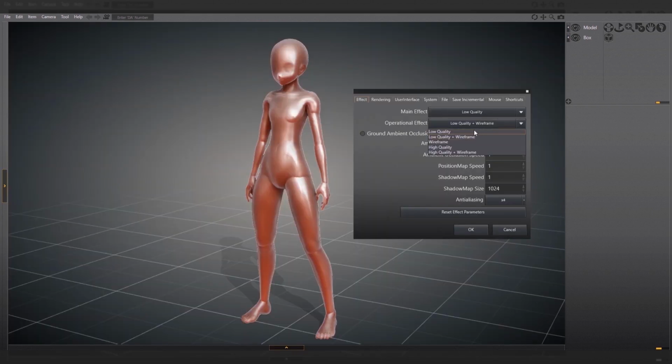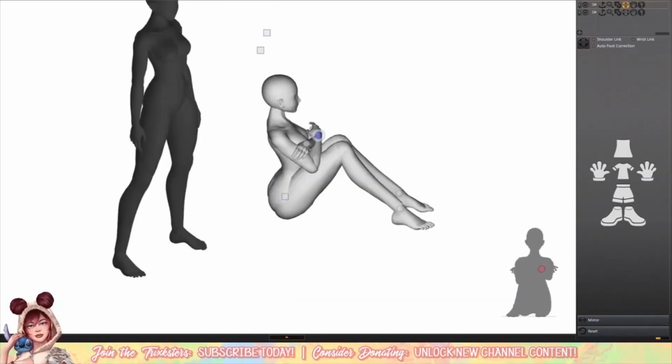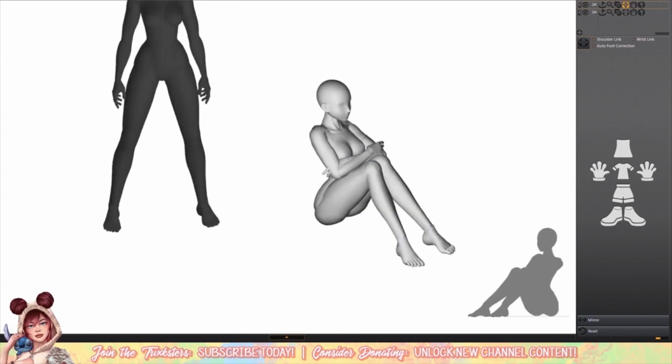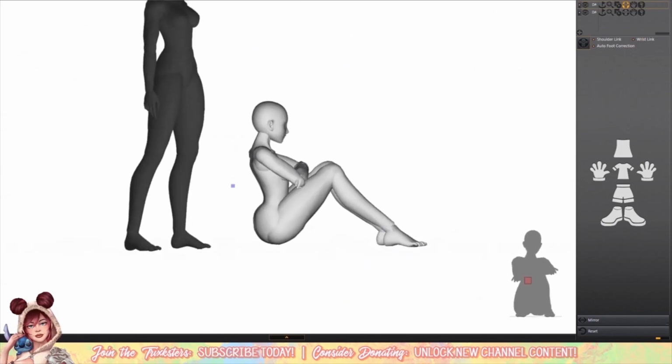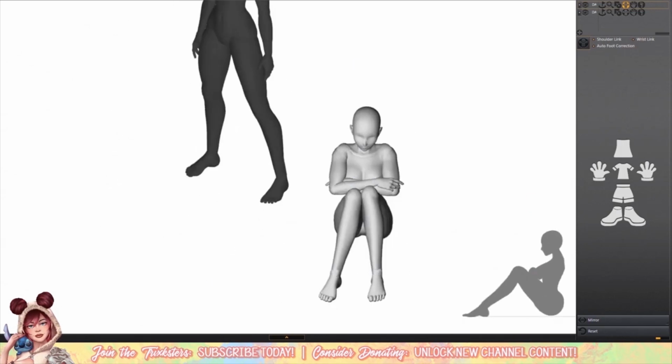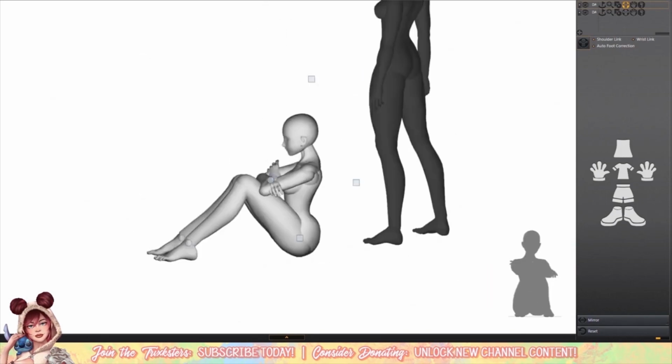I set the operational effect to low quality these days. It helps the DesignDoll time-lapse moments in my videos appear smoother and less jarring if I don't use the wireframe inclusive options, while I make my main effect low quality as well. I personally don't have a need for the wireframes anyway.